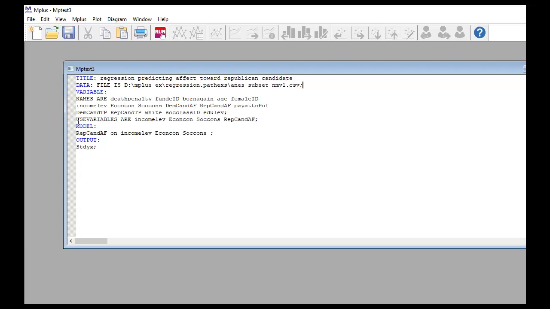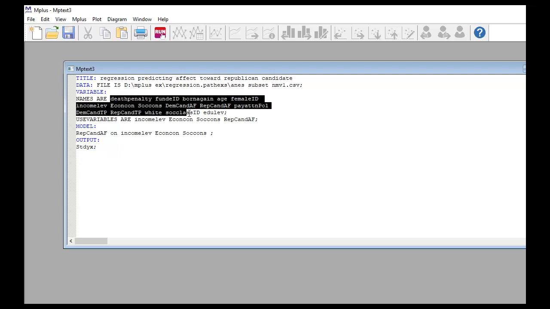The next option is the use variables option, and this is utilized in those cases where your analysis is only going to incorporate a subset of the variables that appear in the overall data file. In this multiple regression, we're going to use income level, economic conservative beliefs, social conservative beliefs, and Republican candidate affect, or affect towards a Republican candidate. These are the only variables that are going to be included, which is why we're using the use variables option. If we were going to use all of the variables following the names are command, then we would not need the use variables option indicated.